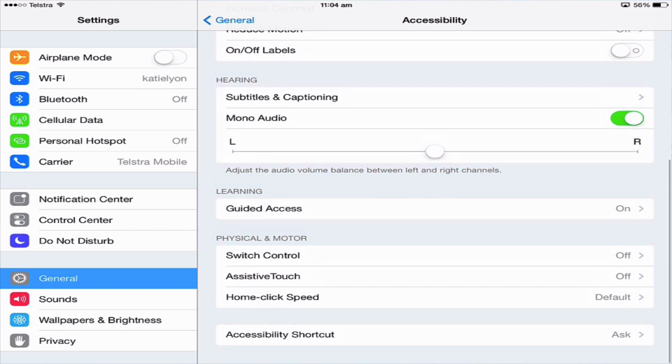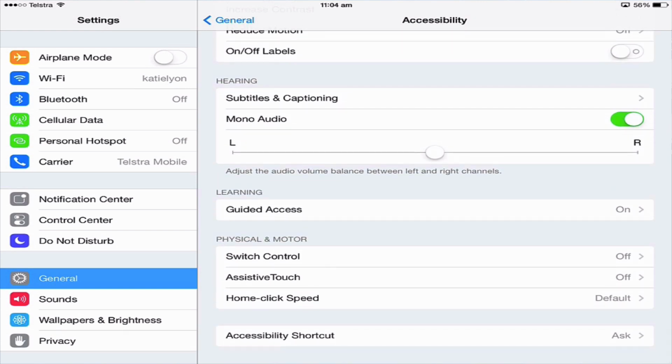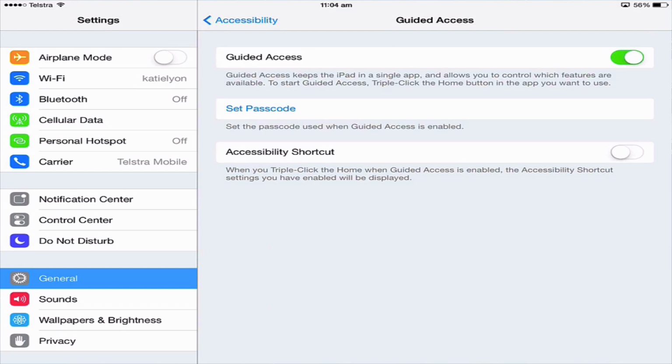Now, the last three things that I'm going to focus on just within accessibility are guided access under learning, switch control under physical and motor, and assistive touch. Because this is a basics webinar, I don't want to get into them in too much detail, but I do want to demonstrate them and talk about why you might use them. If we go into guided access, it is a very handy tool that allows you to lock someone into just one app, and it also allows you to control which features are available within that app.